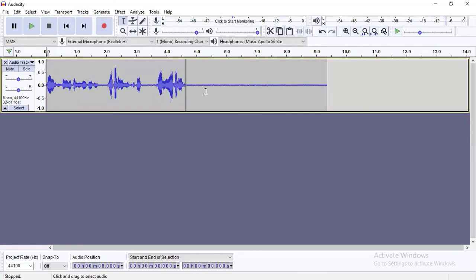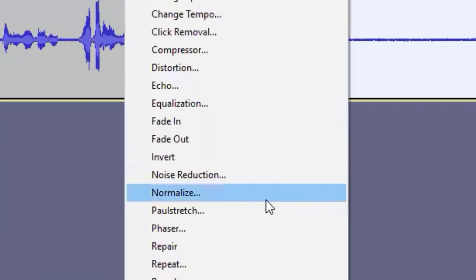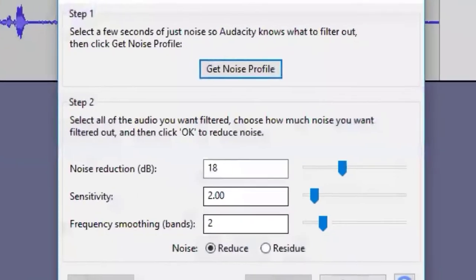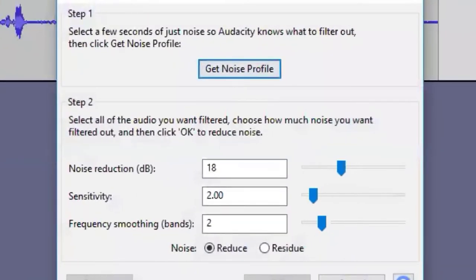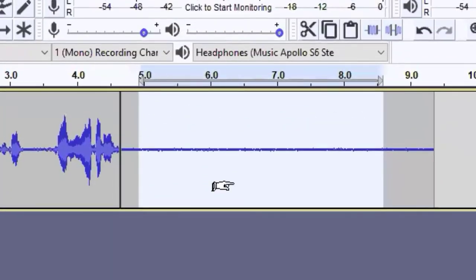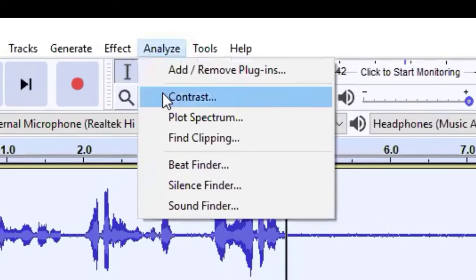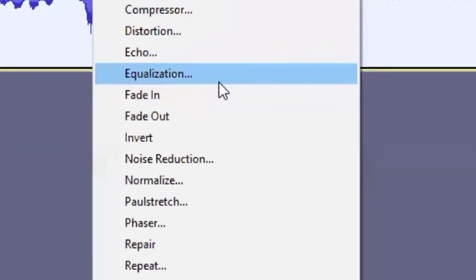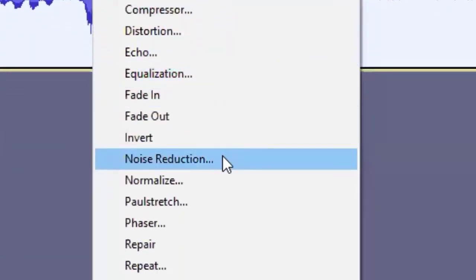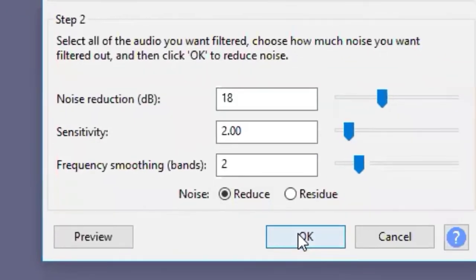So I record a part where it just doesn't say anything, so that it can pick the noise. Okay, I'll highlight it like this. So I go to noise reduction, and I can get noise profile. That's what I'll first do. Then I'll select everything with Control A, and then analyze again. Then I'll go to noise reduction again, and this time I'll click on OK.